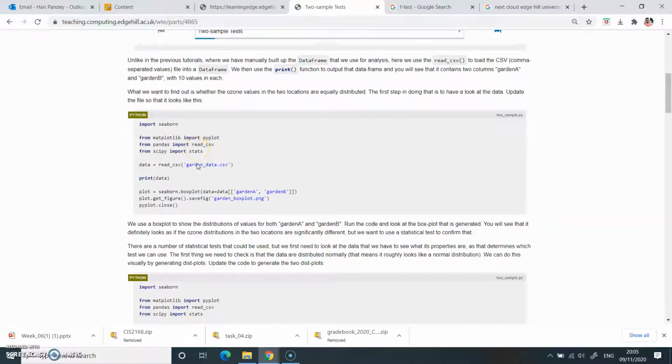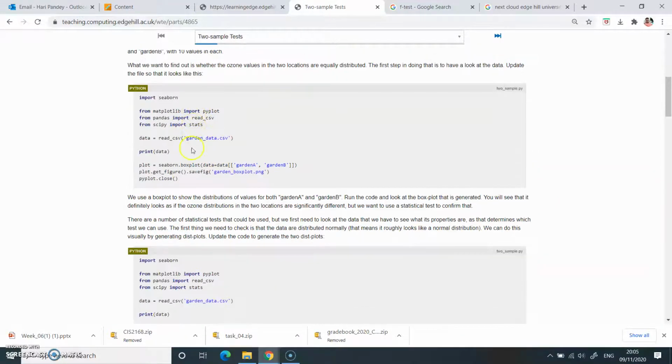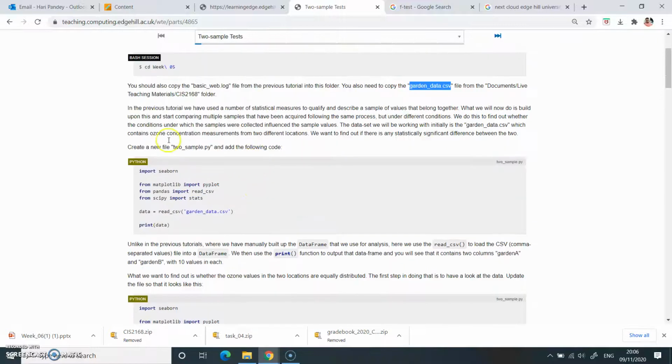Next, we are extending this code further by adding these 3 lines. With these 3 lines we are creating a plot for garden A, garden B, that is a list variable. This is a list variable because the data are given in square brackets, and then using plot dot get figure we are saving this figure. The name of the plot will be garden underscore box plot dot png. We are creating a box plot, and you will see this plot in the directory, that is in week 05, which you have created here.